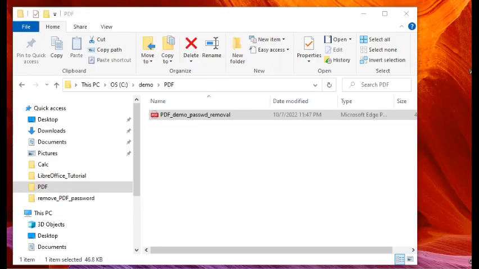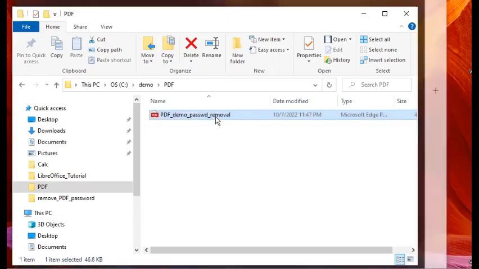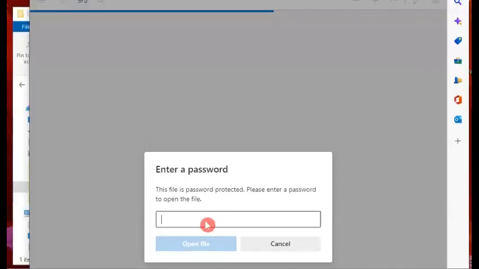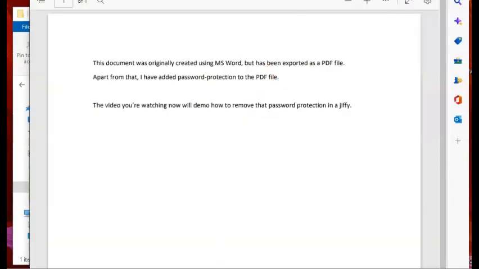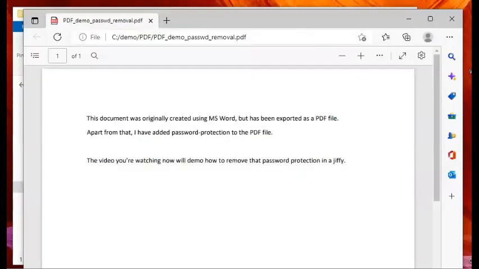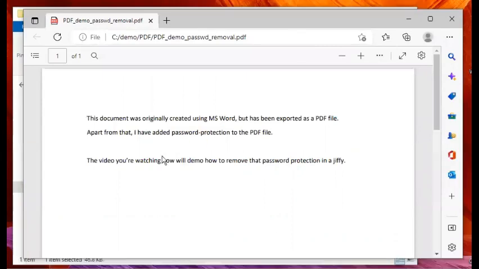If we know the password, then things will be fine. Okay, so let's now again retry opening that same file. You'll be prompted by this, and as long as we know the password, then no problem. Okay, so we were able to open the file. I'll resize it. So some text in it. Originally, this document was created using Microsoft Word, but has been exported as a PDF file. Apart from that, I've added password protection to the PDF file. Okay.